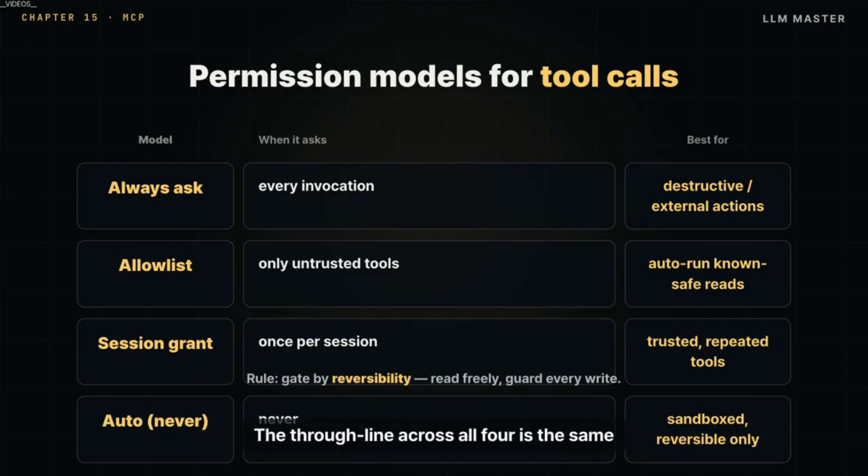The through line across all four is the same principle from the last scene. The more irreversible the action, the more friction you put in front of it. Read freely, guard every write.